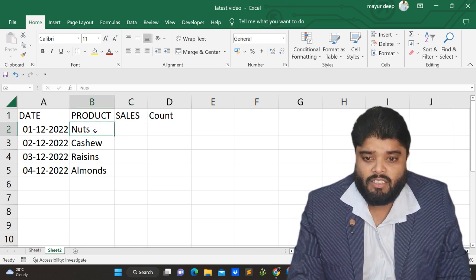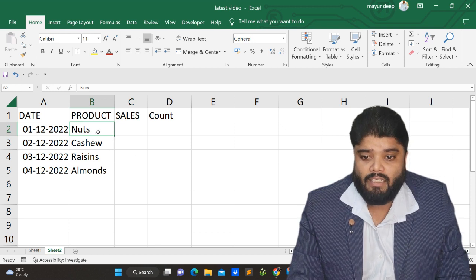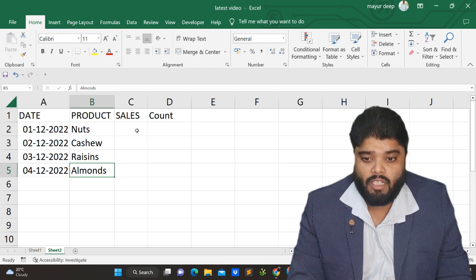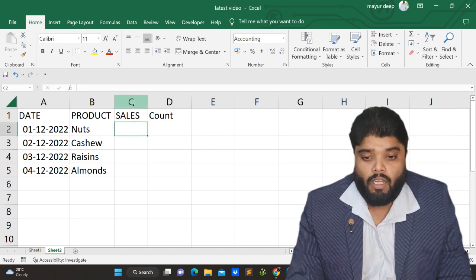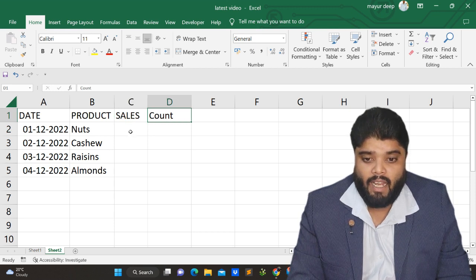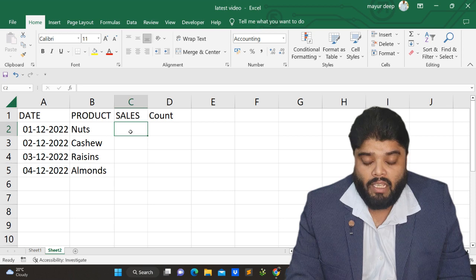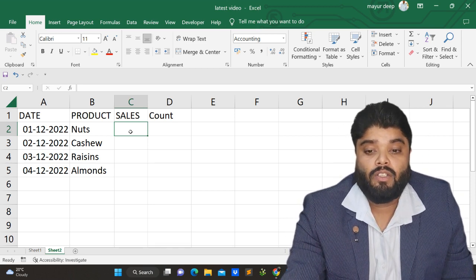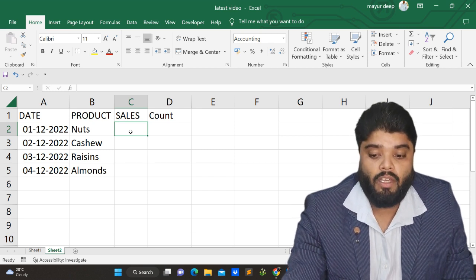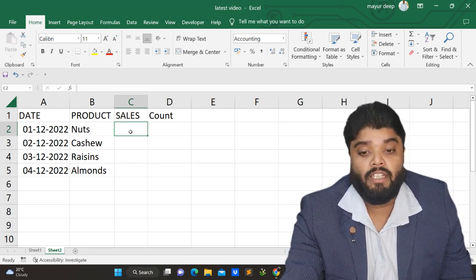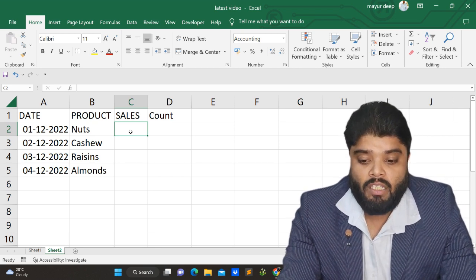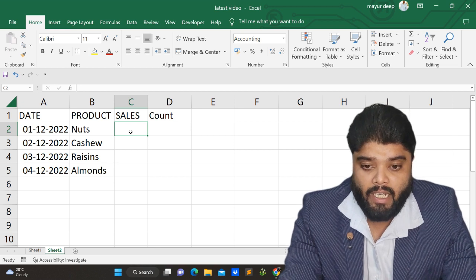As you can see on the screen here, he has some products called nuts, cashew, and some dry fruits. He has entered two columns: one is sales and the second one is count. In the sales column, he is entering the sale in weight, like 1 kg, 2 kg, 3 kg. He is doing the data entry like this.